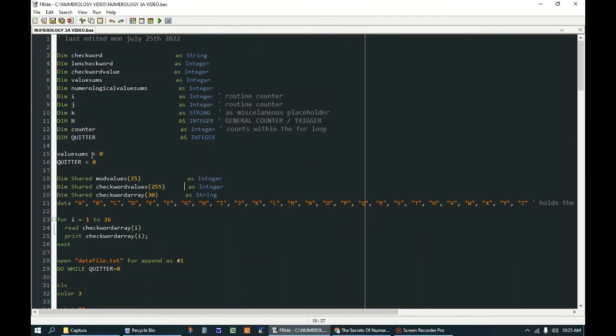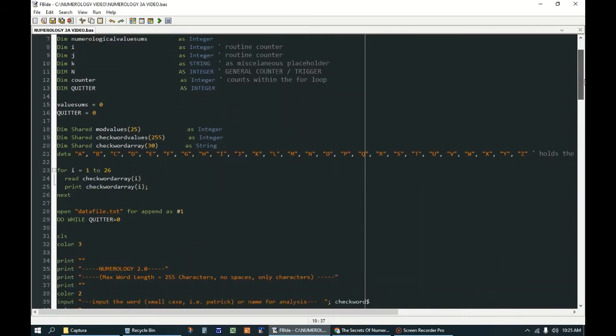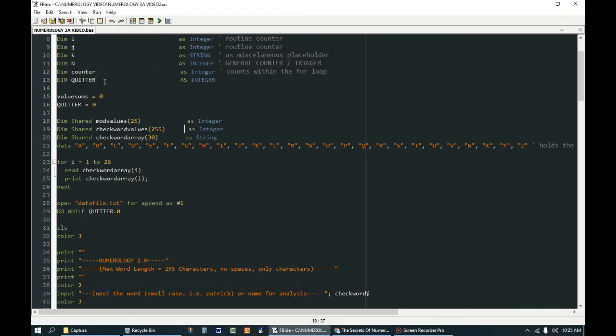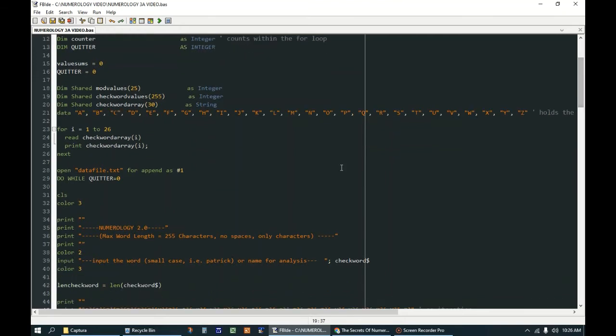So here we are initializing the values, and a couple extra. I like to initialize in line sometimes just for the flow of the code. A couple extra variables, some arrays, and then here's the data that populates the array. So the data gets read into the array, which is here, and it's going to read it in and just display it.